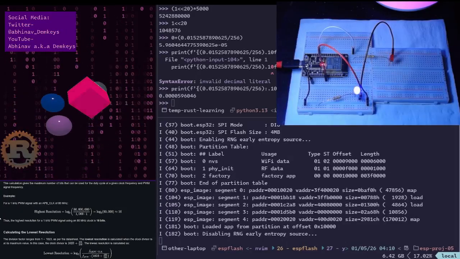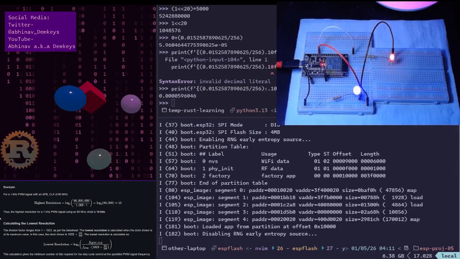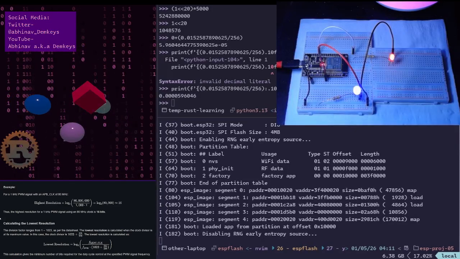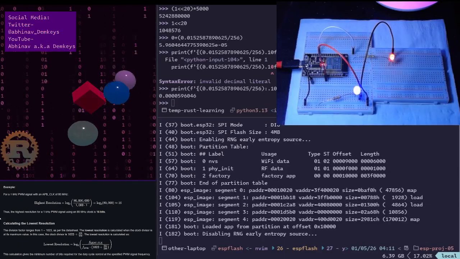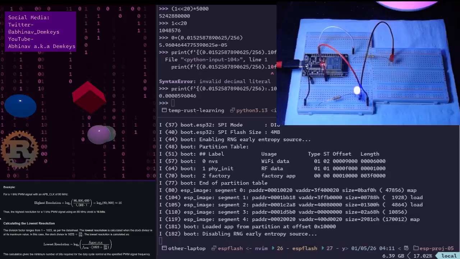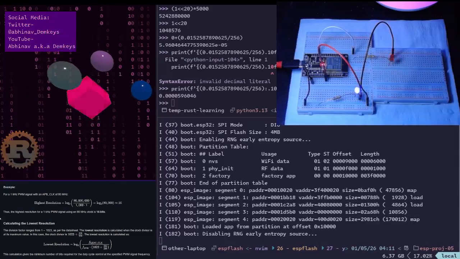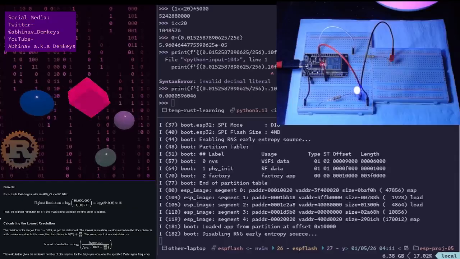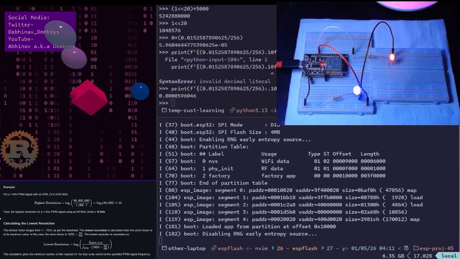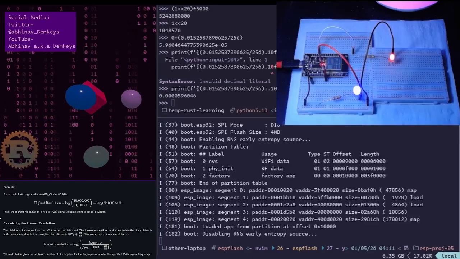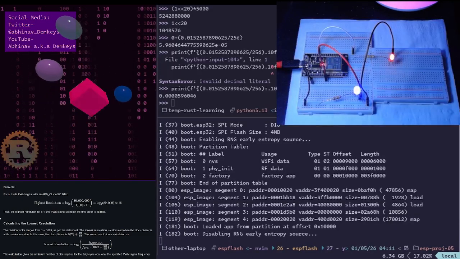The LEDC peripheral calculates the output frequency based on the source clock, the clock divider, and the duty resolution. When you request a frequency and resolution that forces the divider less than 1, the hardware cannot fulfill the request because the divider is a fractional counter that must be at least 1. What actually happens to the signal?